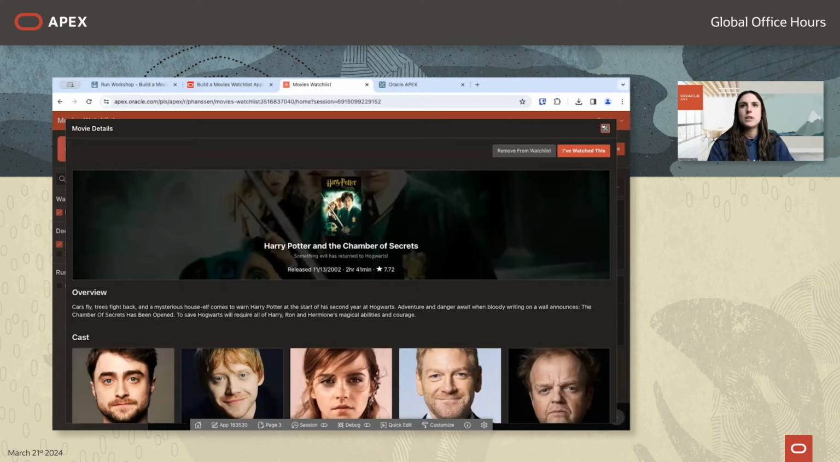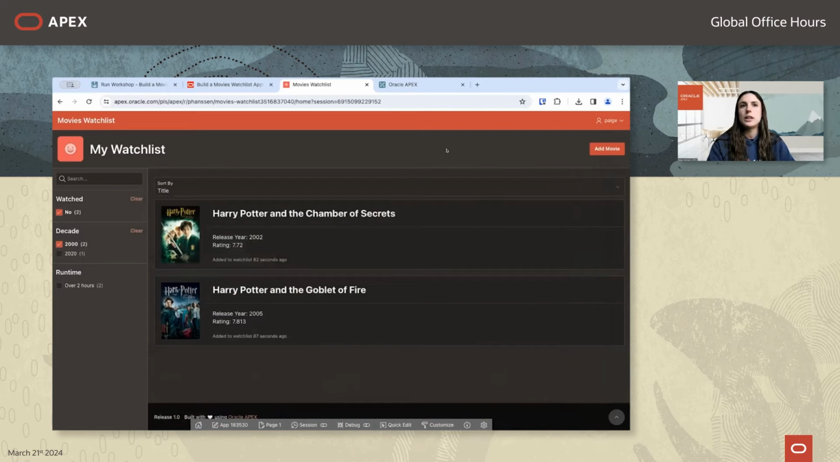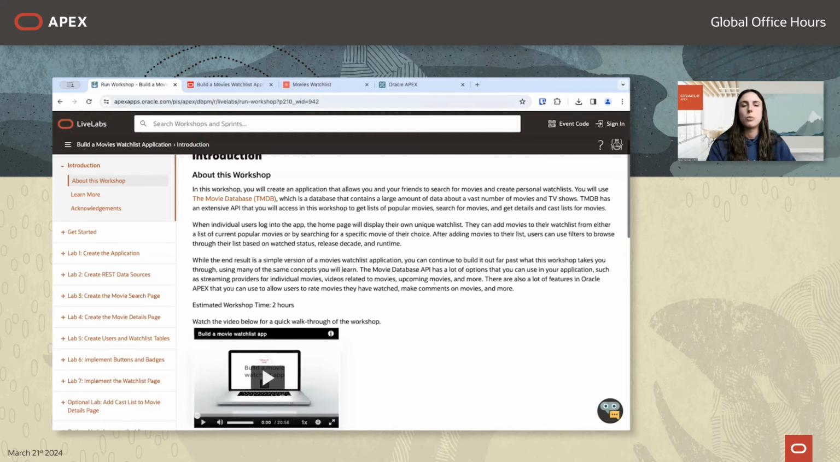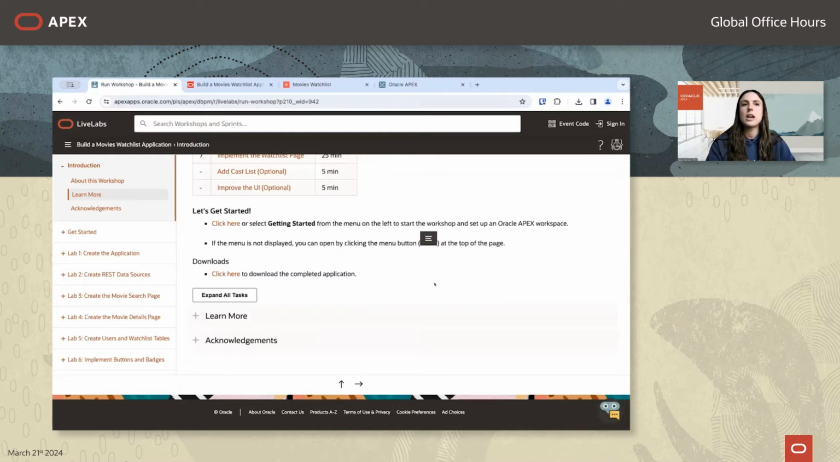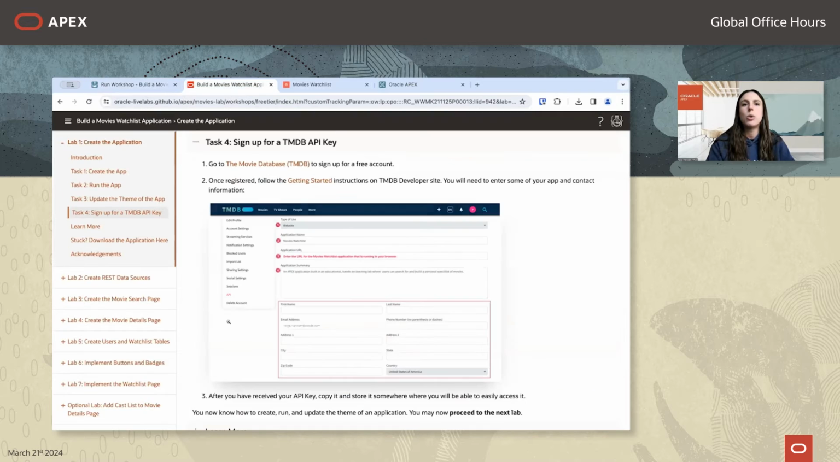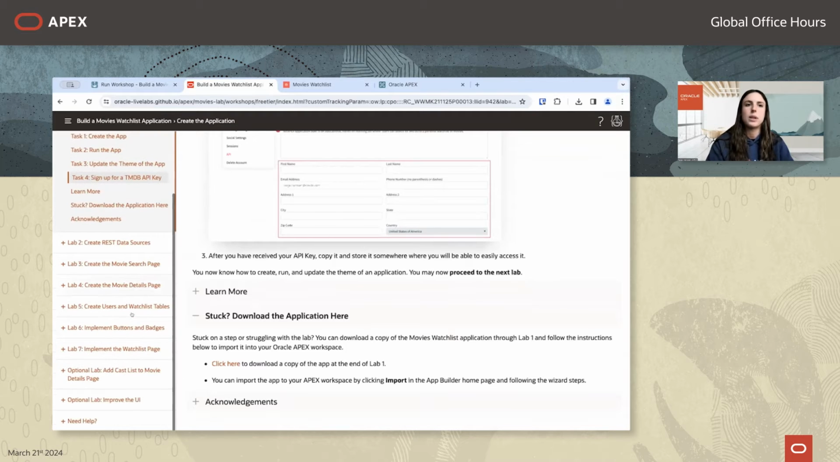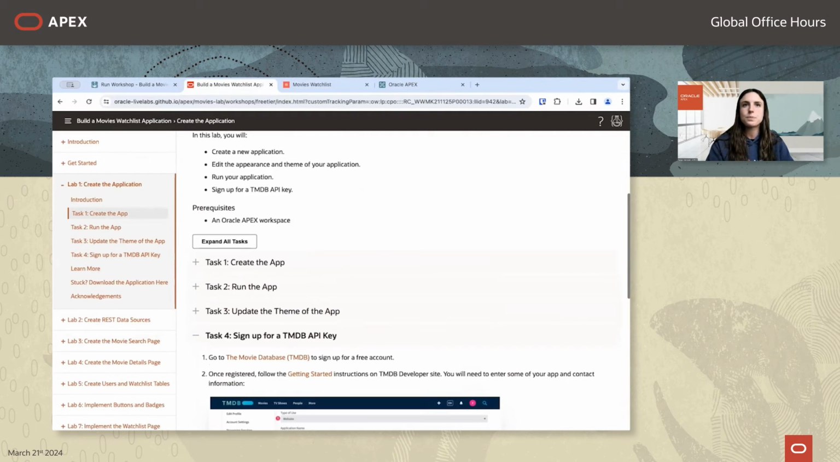So that's a quick demo of this application. If you would like to just jump into the application without walking through all the steps, it is available for download from the introduction page of the workshop. There are also individual downloads available for each step of the lab. So I could go to the end of lab 1 and download the completed application. And it's only going to be that application up to the end of lab 1. And that applies for the rest of the labs as well.